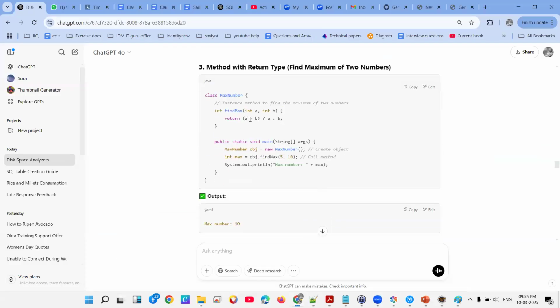So they use the ternary operator. If A is greater than B, then A is going to be kept here. When A is greater than B, it is a true value, and when it is true, this value is going to be returned. If it is false, then the other value is going to be returned.